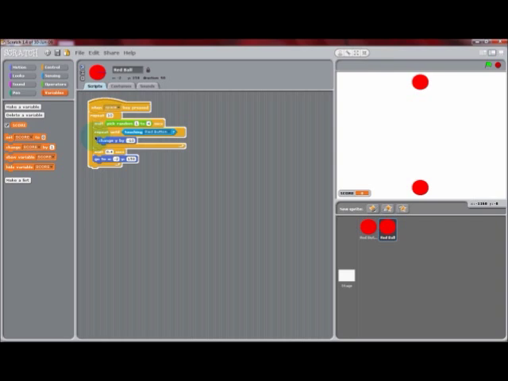Later, we're going to add in more variables to this project by adding different color balls. So we can add in a red one, a yellow one, a green one, and a blue one, and have them assigned to 4 different keys on the keyboard.